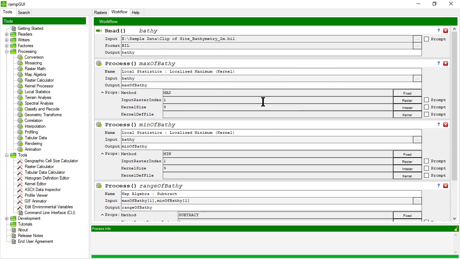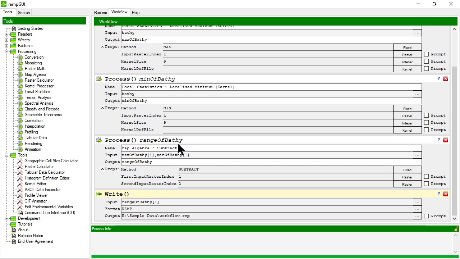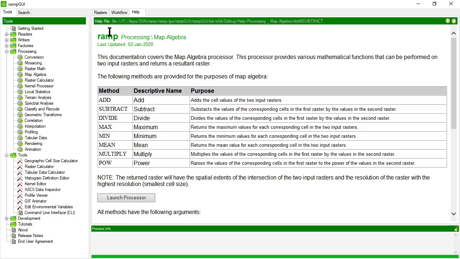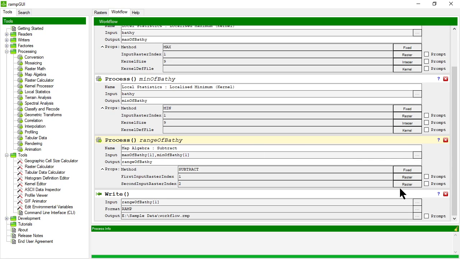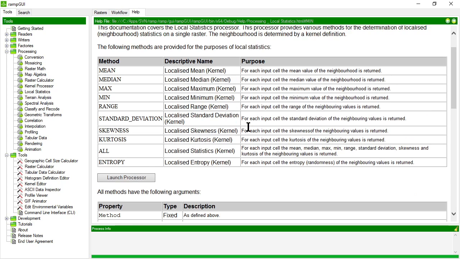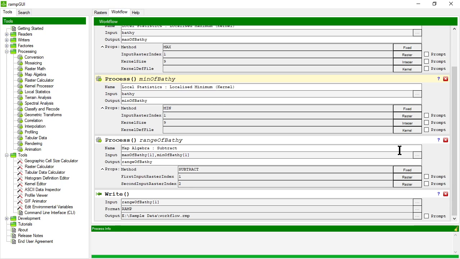I'm just going to quickly talk about a few other things. So if I am not sure about, say, the range of Bathy processor method, if I click on this particular icon here, it takes me to the help file for it. The same is true for, say, let's have a look at min of Bathy. It takes me to the help file for that. If I decide to remove a step, I can click on the X here to remove that step.